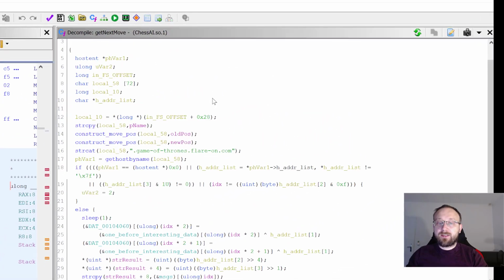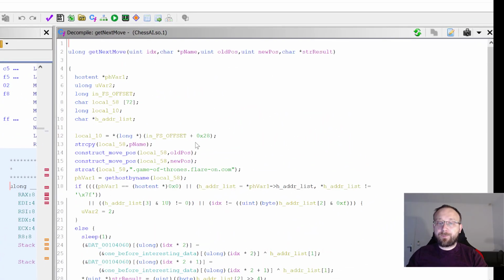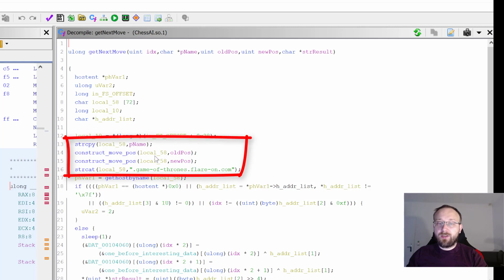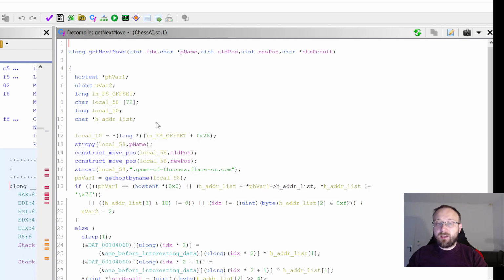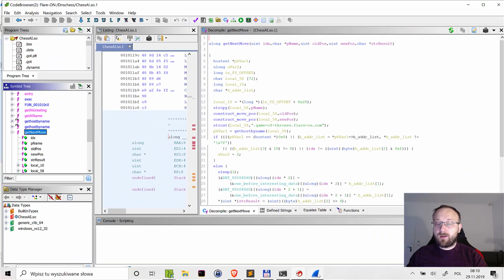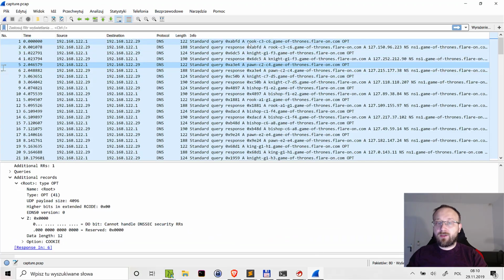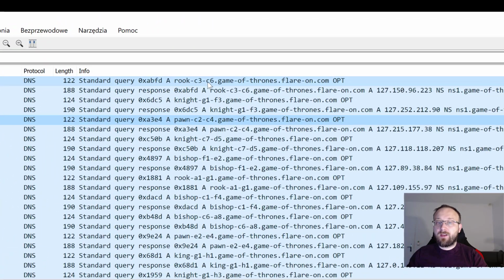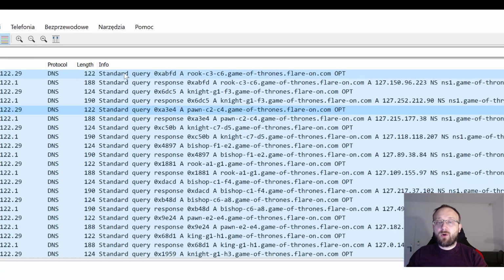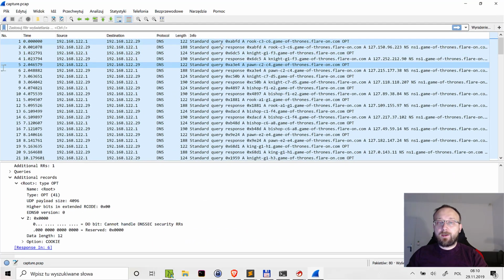And what's being done here is that we convert the old and new position into a string and concatenate it with this Game of Thrones flare-on.com. And also we concatenate the name. So in those lines we are creating the URL like rook, c3, c6, and then we append Game of Thrones flare-on.com. So we can see that we actually found the code that is responsible for generating at least those URLs.